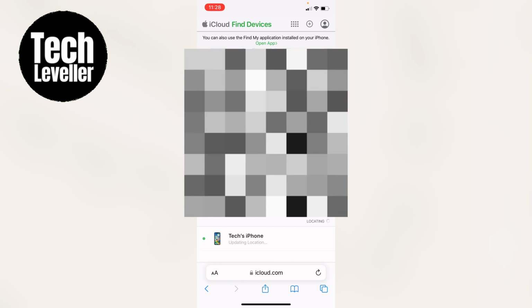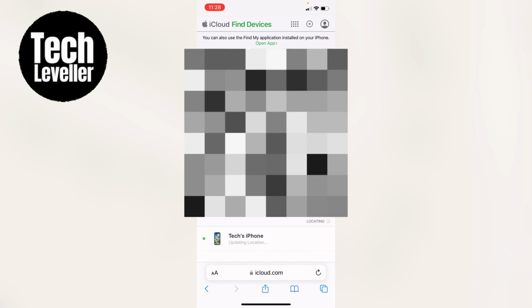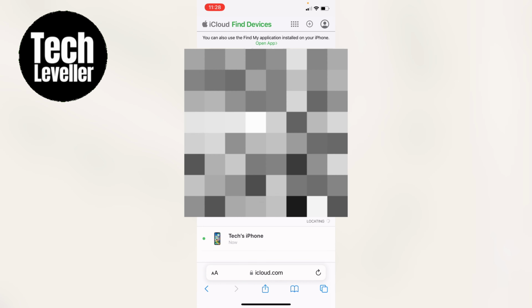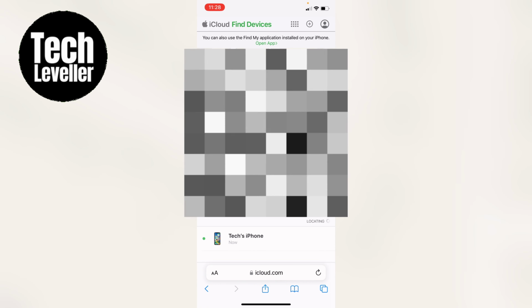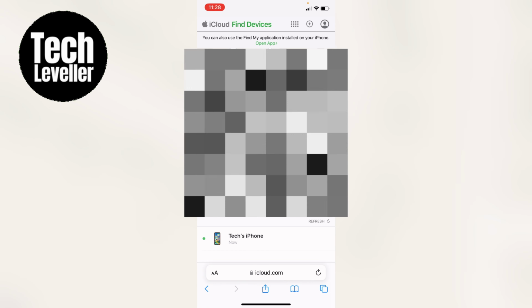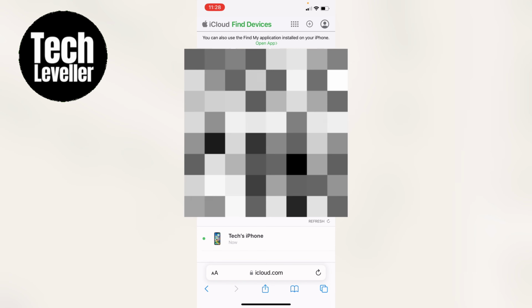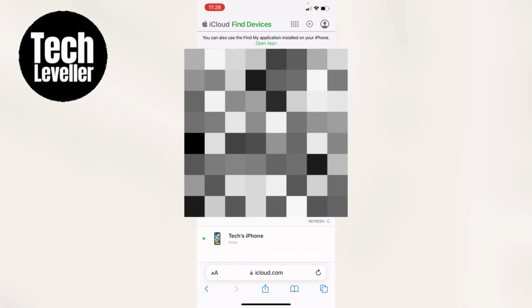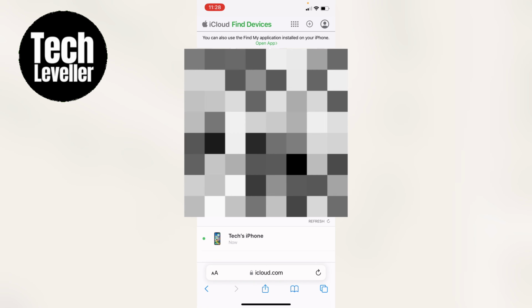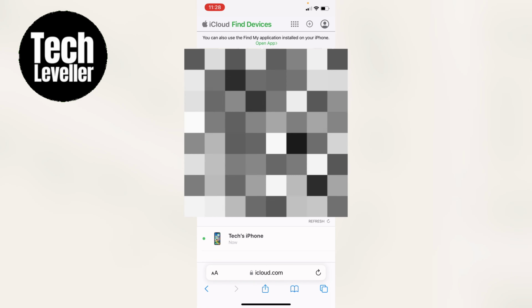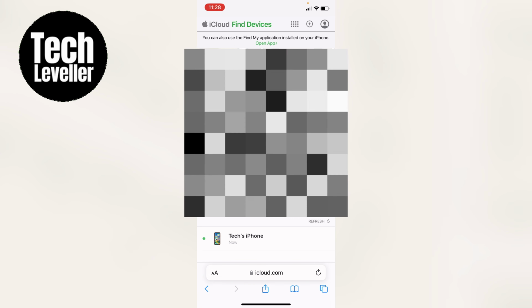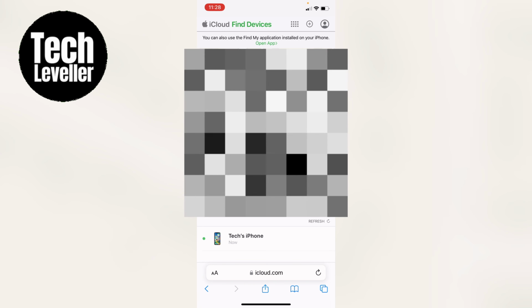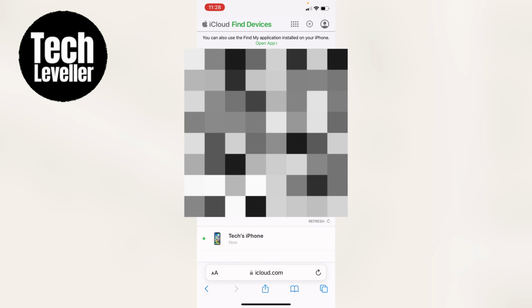Now at the very bottom here, all your Apple devices will be listed, and you'll be able to select which one you want to find. Click on it, and it will give you the precise location of that iPhone or Apple device that you've lost, and then you'll be able to go on to find it and retrieve your iPhone. So that's how to find my iPhone from another iPhone.